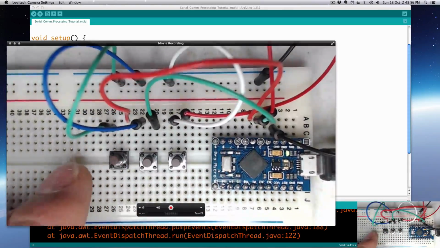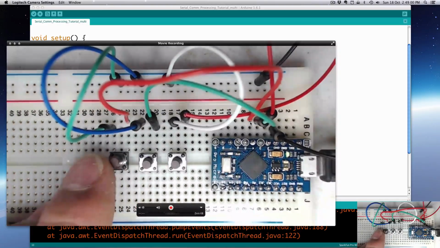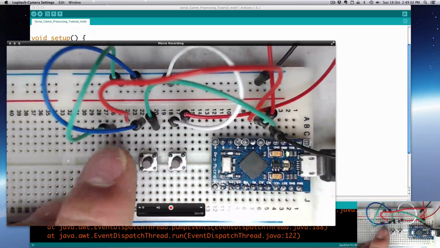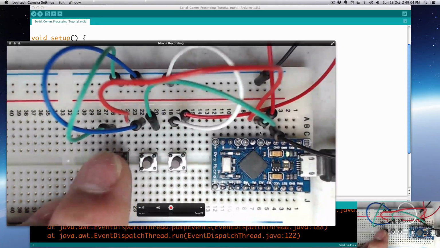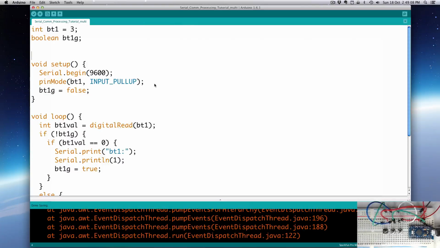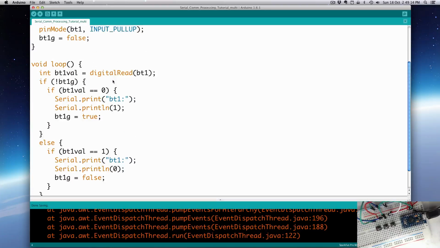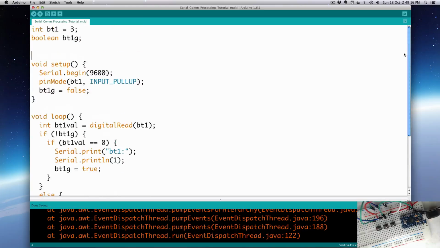And you just continue along that vein if you want more than that. Just have one side of the button go to the ground, and the other side of the button go to one of the digital pins. All right, so now let's change our code so that it can handle multiple buttons. You remember that we did this code for the one button. Now we just have to expand the code so that it could handle multiple buttons.